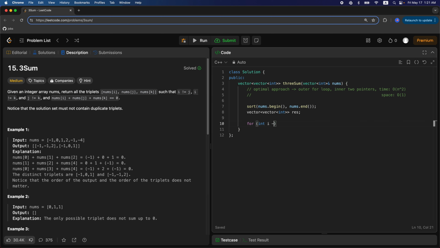And for the outer for loop, we're basically just going to use a C-style for loop, and we're going to start from the 0 index and then loop until the second to last index, or technically third to last index, the reason being that we're going to be searching for 2-pointers inside of here, and we don't want to go out of bounds.